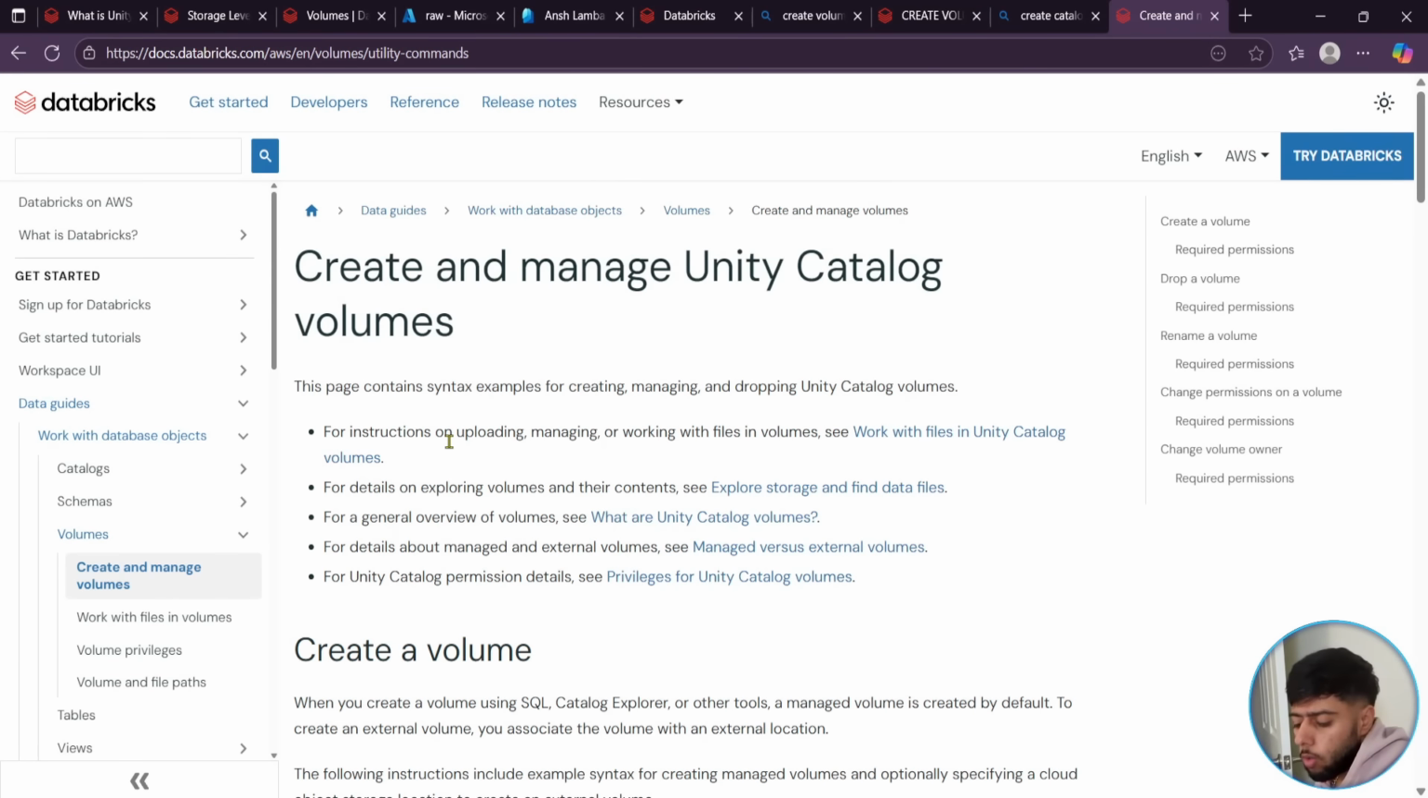Now let's talk about the volumes. When I heard this word volume, I was like, what's that? But when I understood the concept, I was like, wow, literally wow. What is the concept? What are actually volumes?